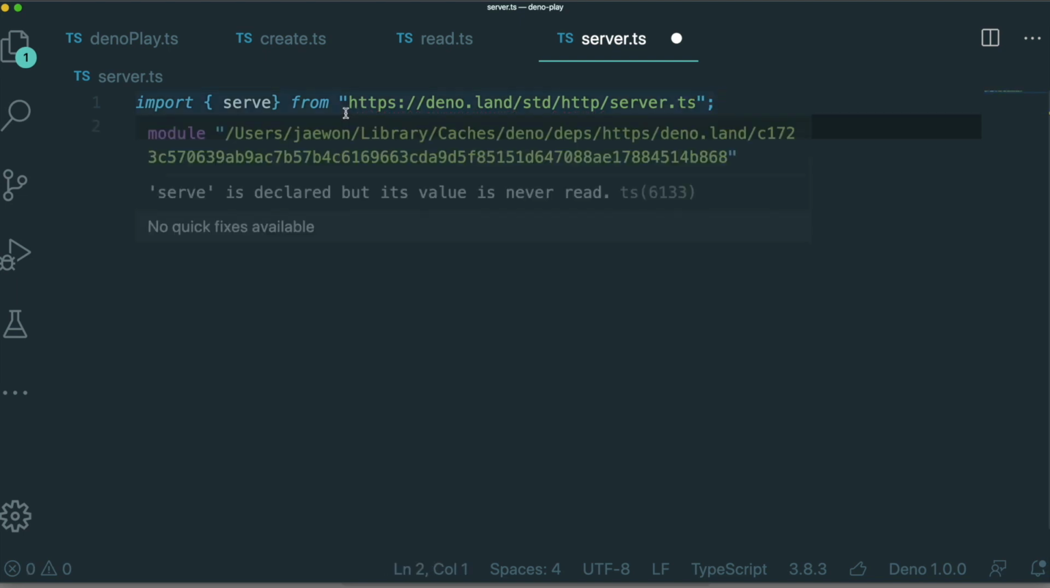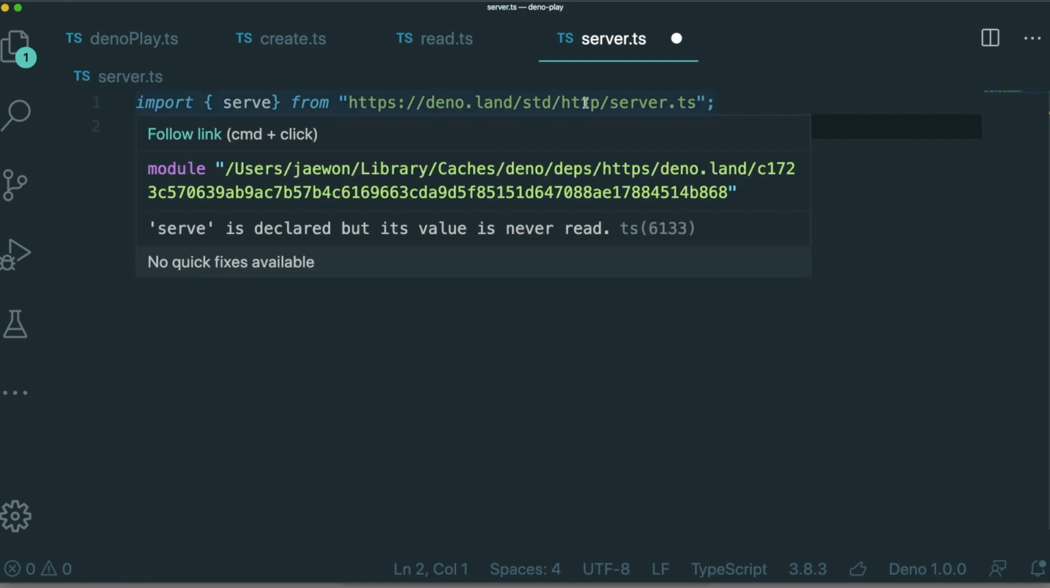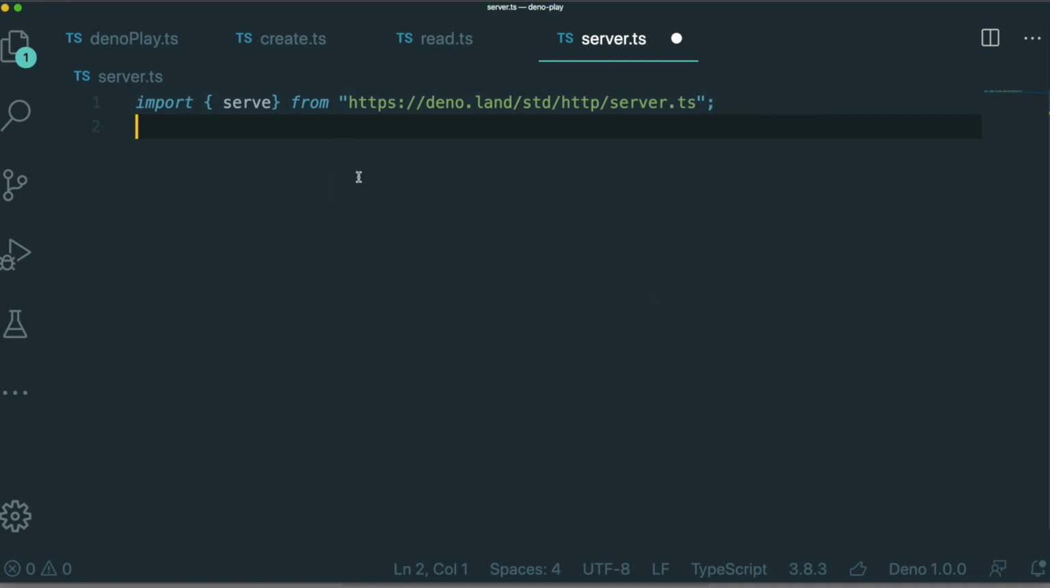If you have some red line in here, the reason is that you never loaded this one before, so it is not cached yet. That's why it has the red line in here. But after loading this one in the first run, you will cache this one inside your hard disk. After that, this red line will go away. So you don't need to worry about this red line.